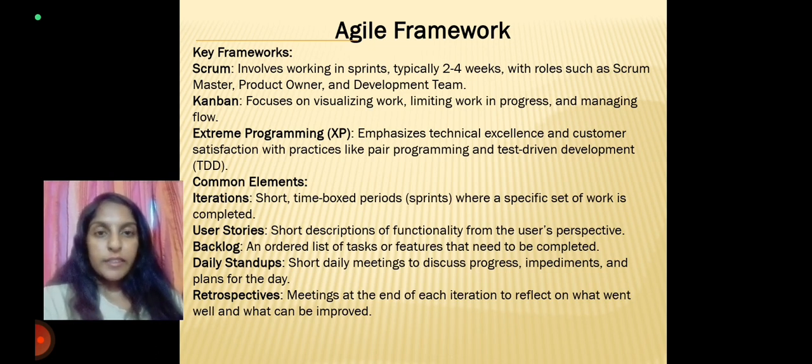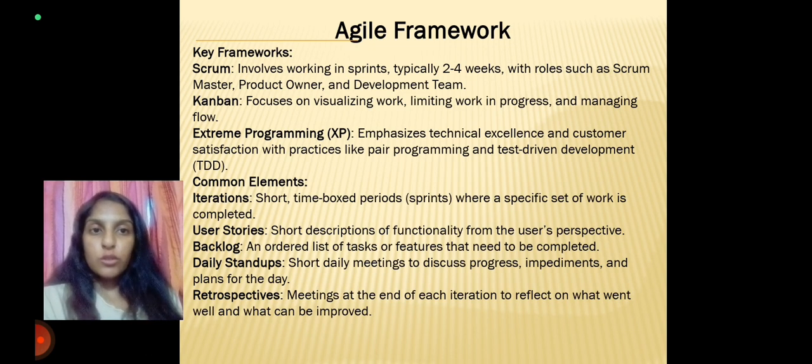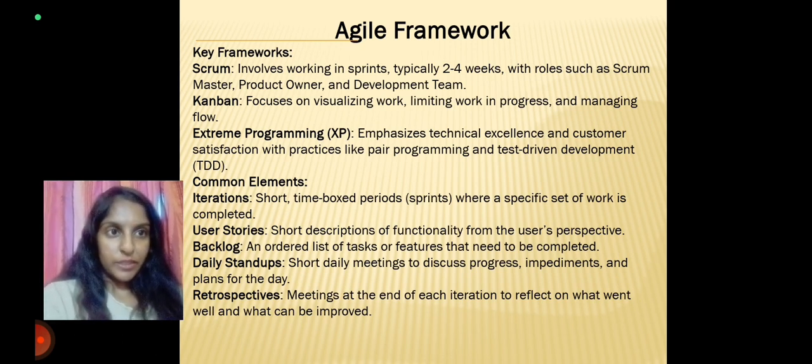And let us see the common elements: iterations, user stories, backlogs, daily stand-ups, and retrospectives. Iterations are short time-boxed periods where a specific set of work is completed, whereas user stories are short descriptions of functionalities from the user's perspective.